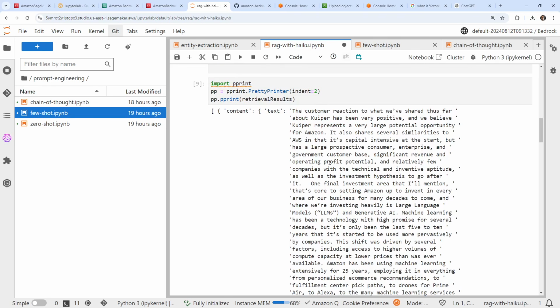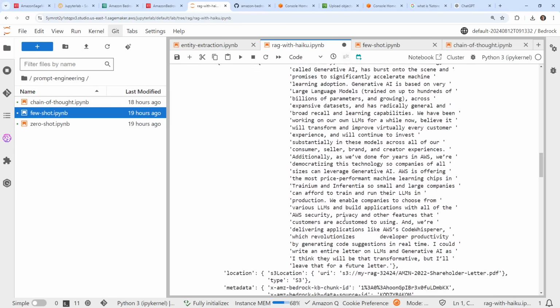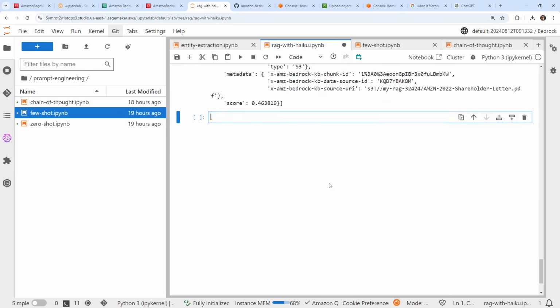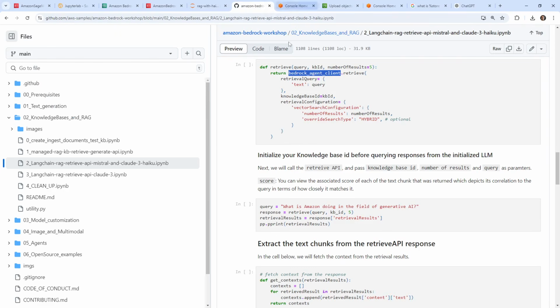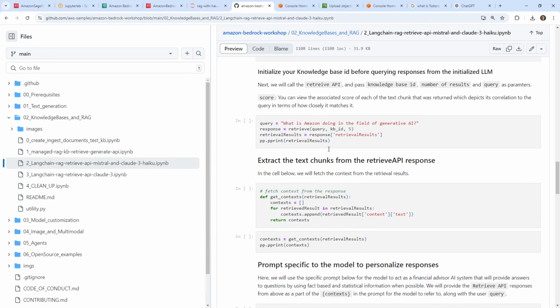It's printing it out. So you can see that it's talking about the customer reaction to what we've shared thus far, et cetera, et cetera. And it's referencing those documents. So there you go. We are utilizing RAG. So I'm just curious, what else do we have here? Because we achieved this.